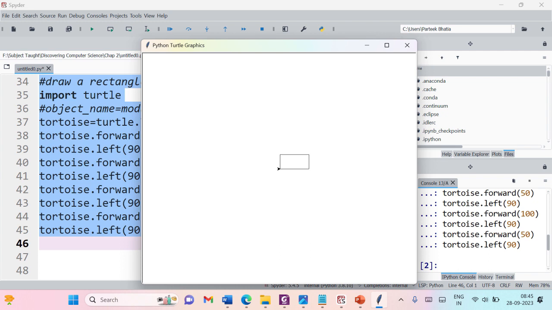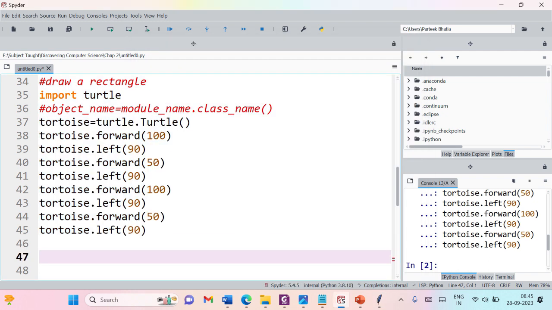Okay, now the next question is, can we reduce this code by using a for loop? Interesting. So you can pause the video at this point and you can convert this code into a for loop by understanding the logic. After having your solution, you can play this video again to watch the solution. Okay, so I hope you have the solution with you.